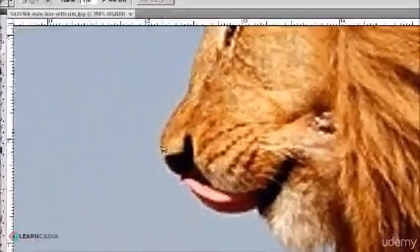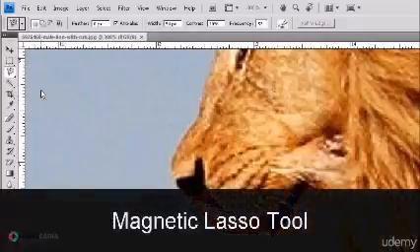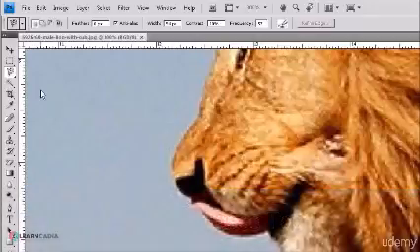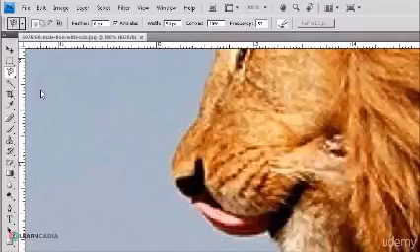Now moving on to the magnetic lasso tool. Now, like I said, the magnetic lasso tool is more like a polygonal lasso tool, but it can snap. I mean, the border snaps to the edges of defined areas of the image. So I'm going to show you what I mean.